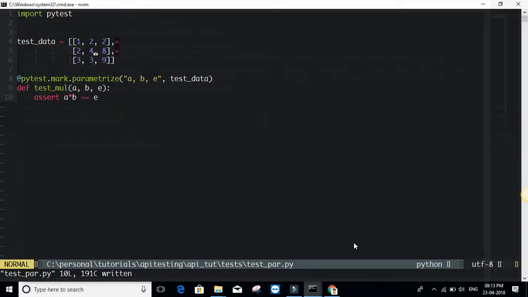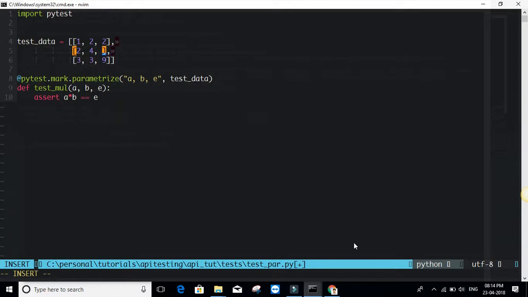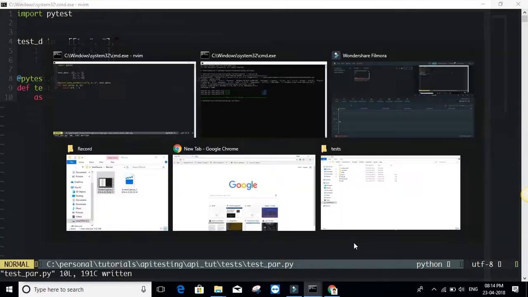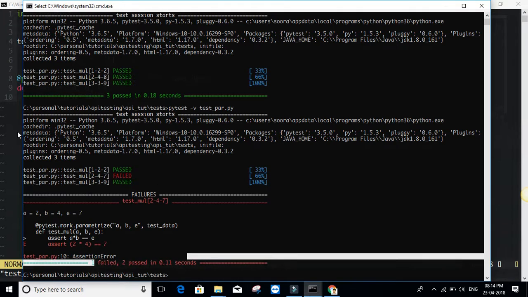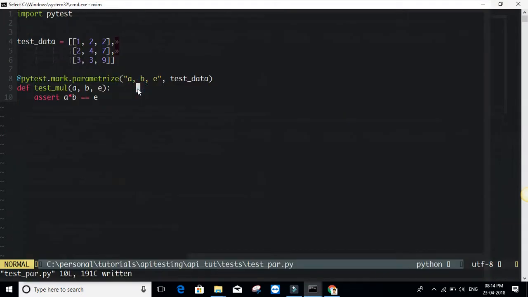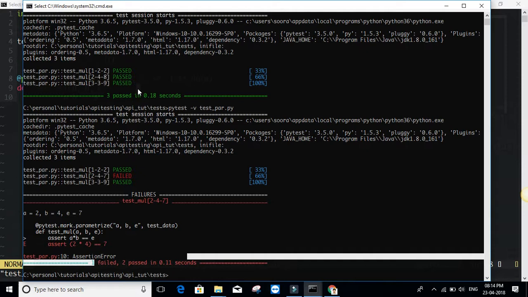Now let me fail one test case in between, and let's see what happens. I'm going to change 8 to 7 and save the file. Let me run the file one more time. Now as you can see, the second one has failed. The main advantage of using the parameters option with Pytest is that you can always run your tests in loops if you have a dataset, and if anything in between fails, the entire execution is not going to stop. Even though your test case failed for some dataset, you can carry on the testing.